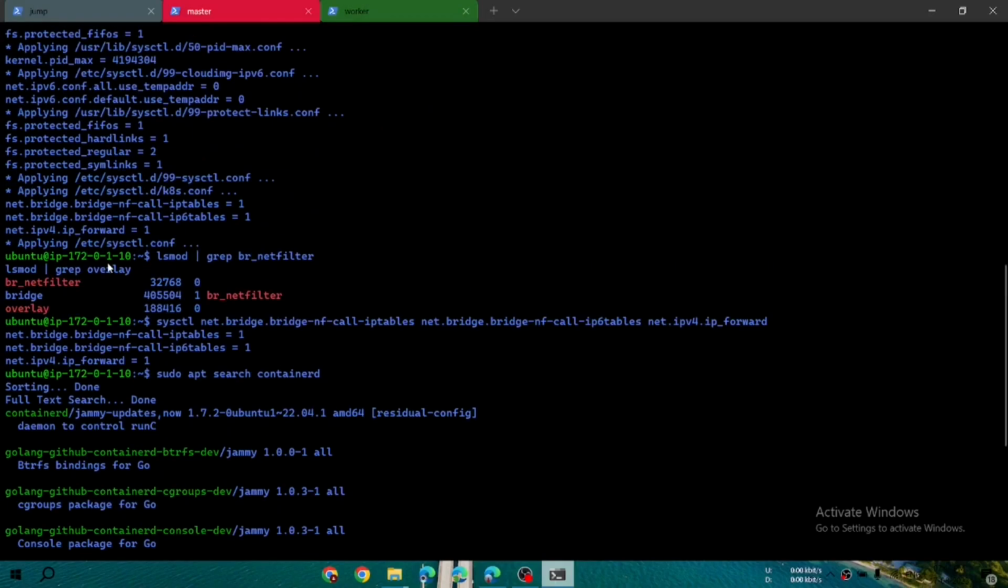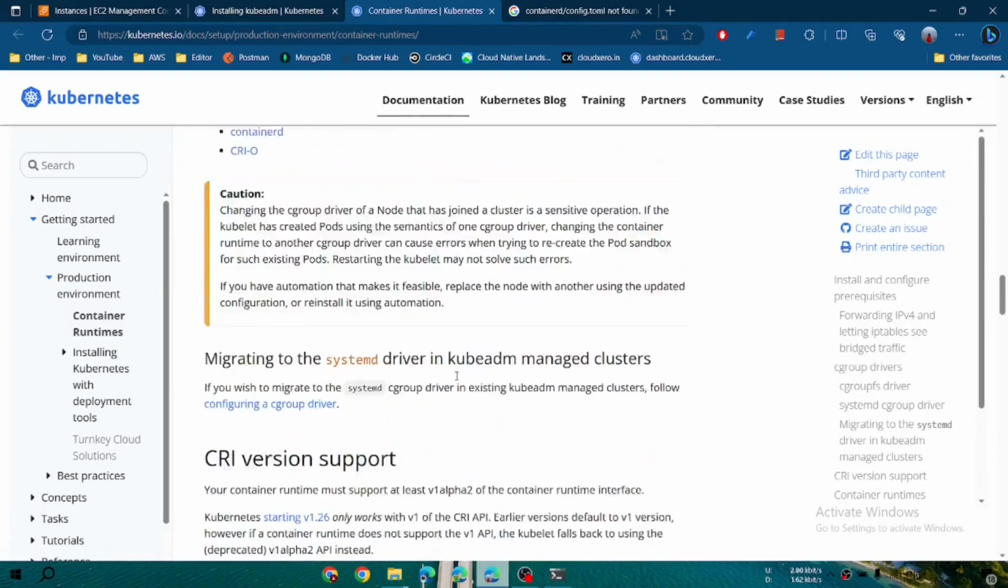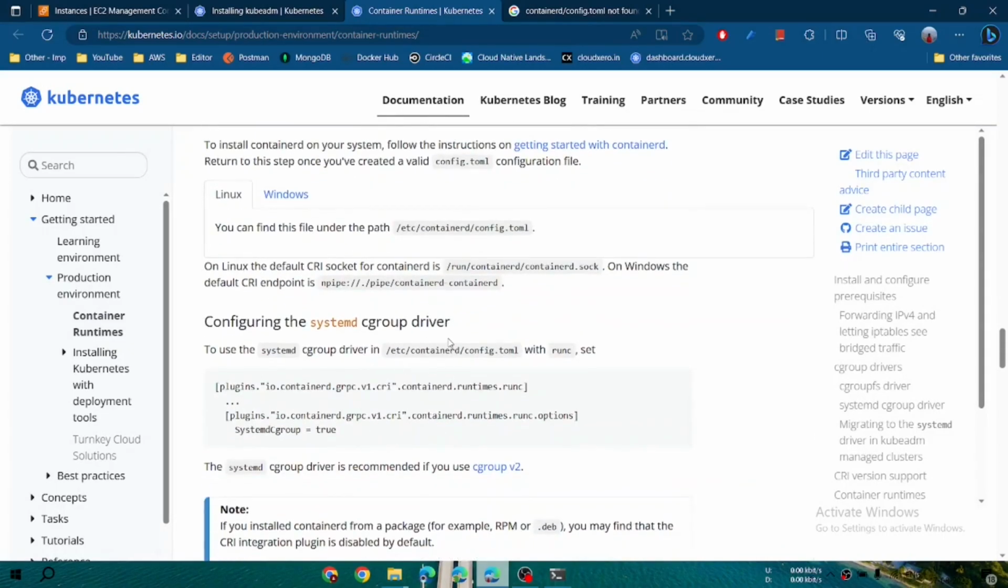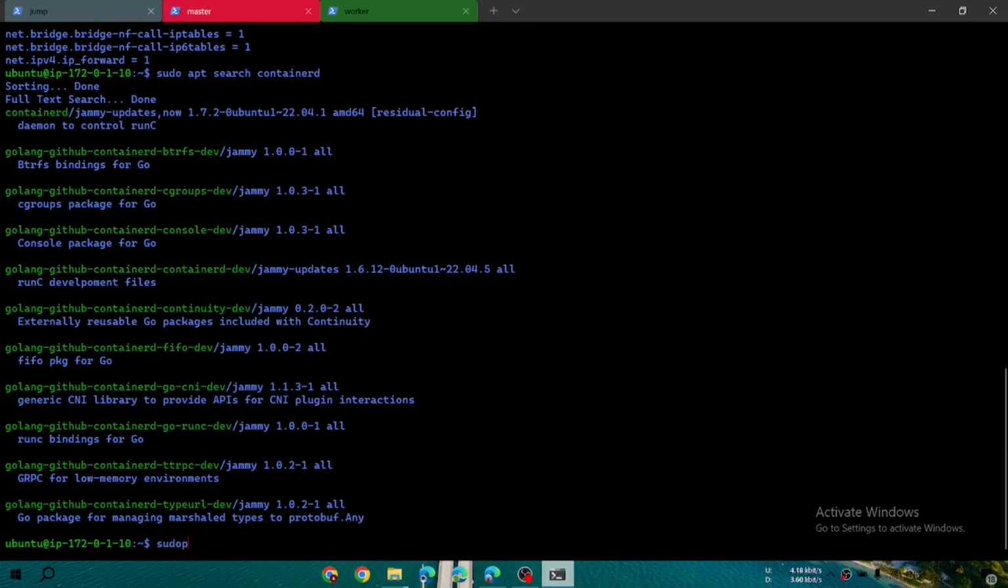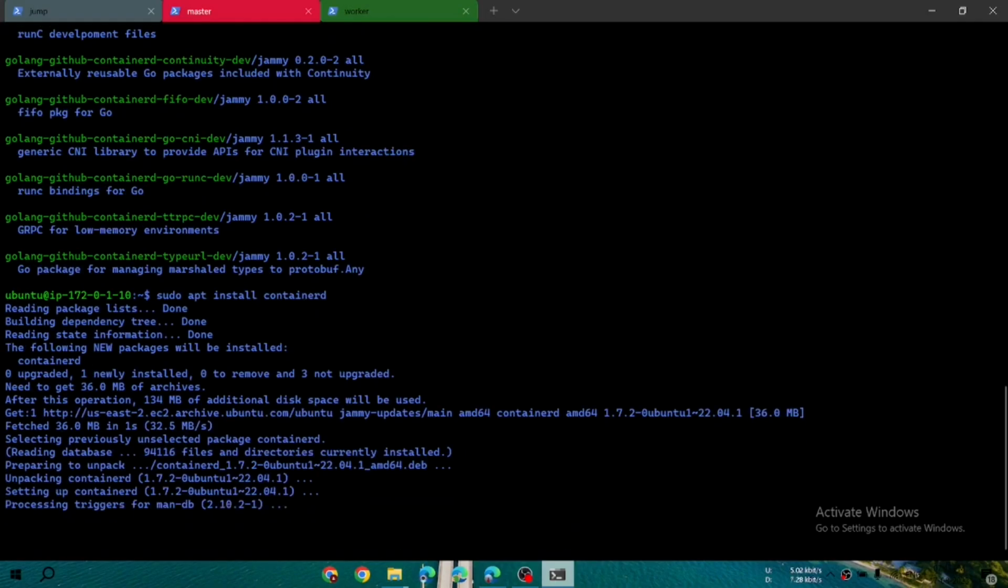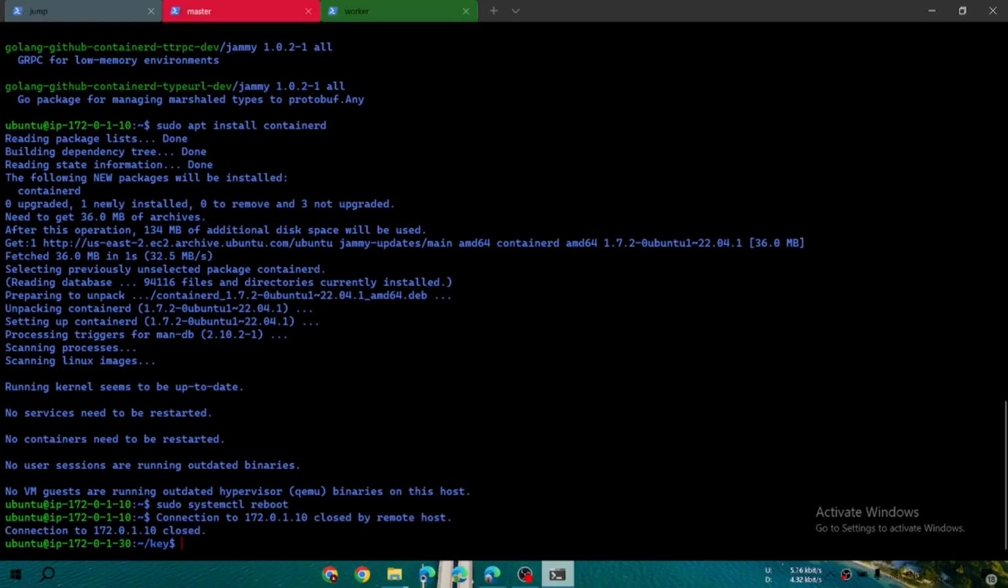The commands we have run before, I will run the same for the worker once this whole setup is done. Now, for CRI version support, you can use containerd, CRI-O, and different components out there. At first, let's install containerd. So sudo apt install containerd. One unit is installed. Now after installing, you need to reboot the system. So systemctl reboot.